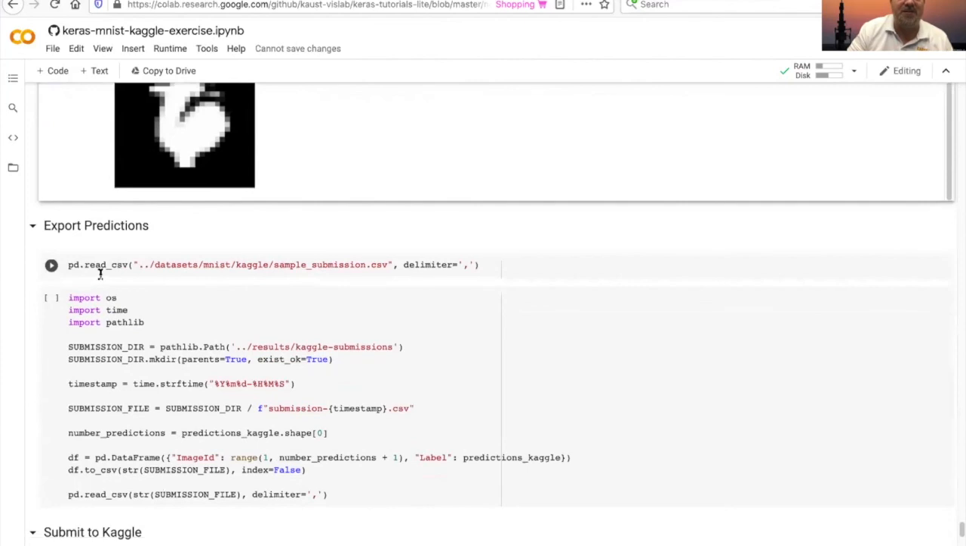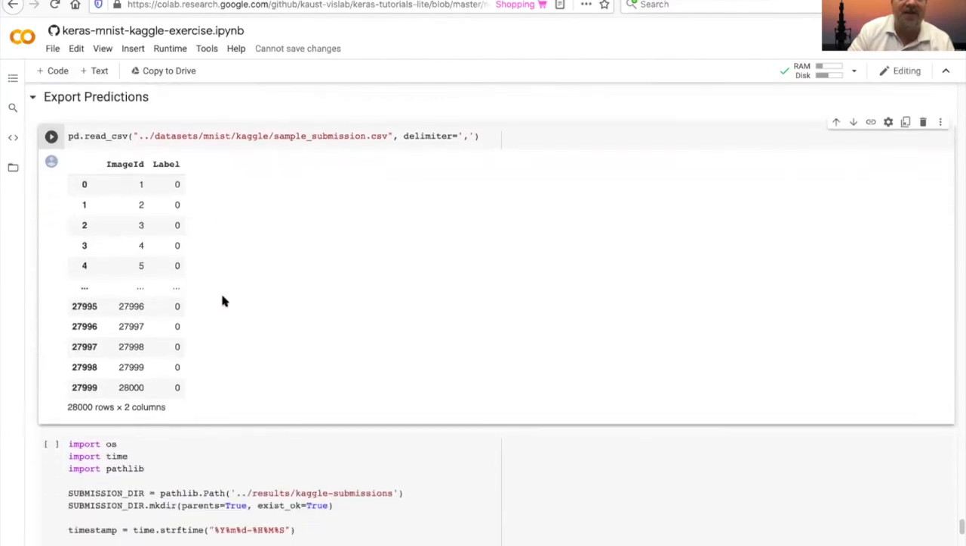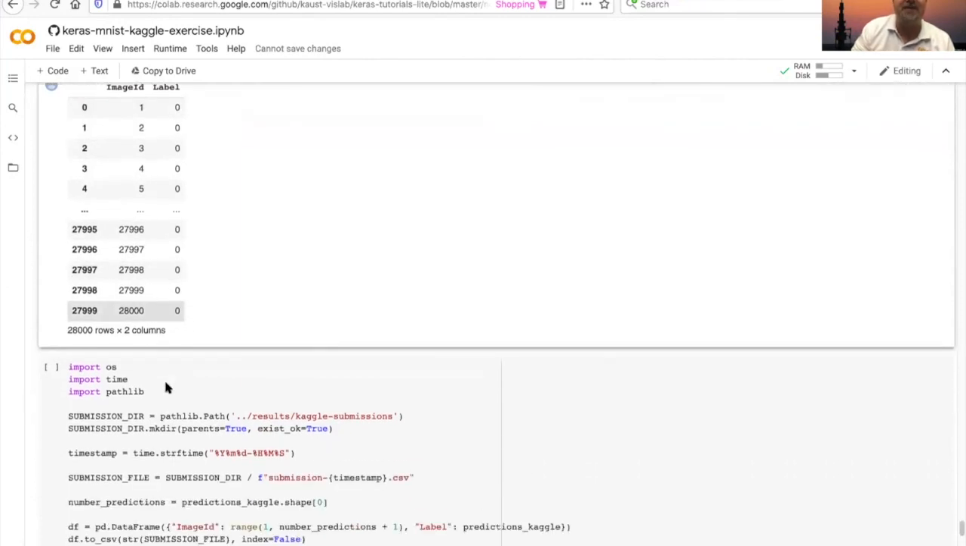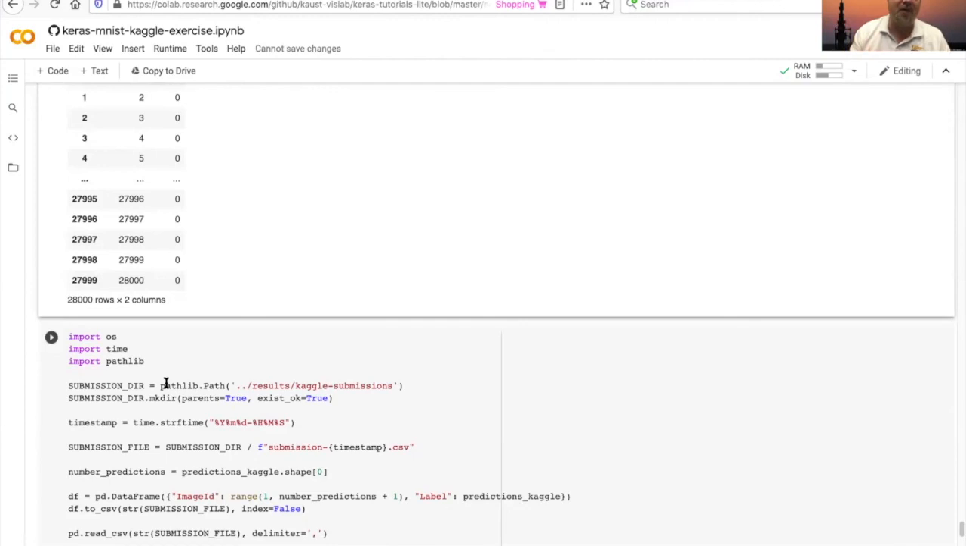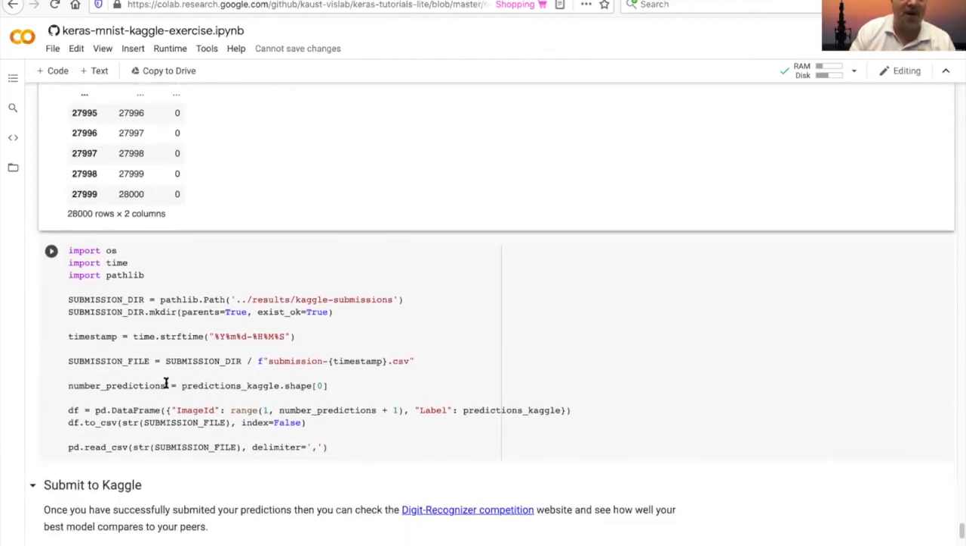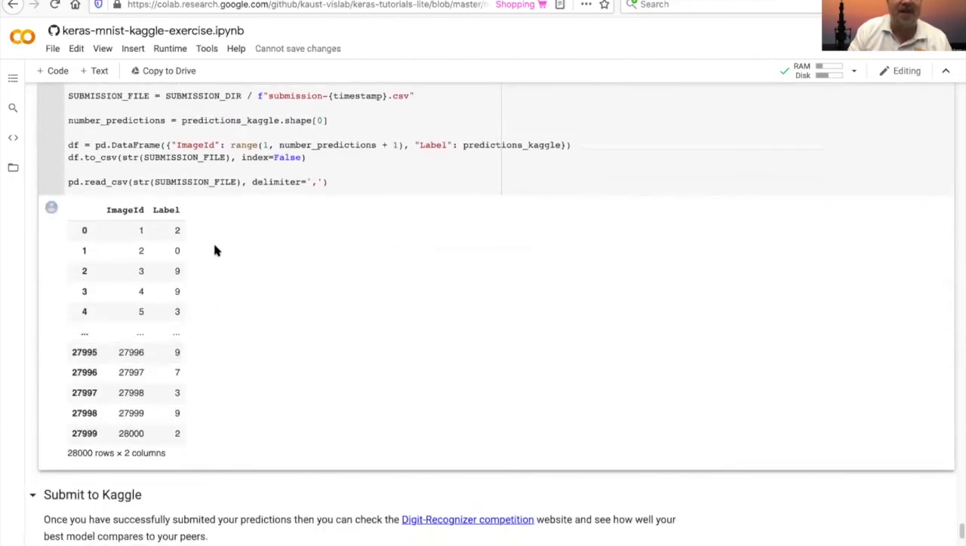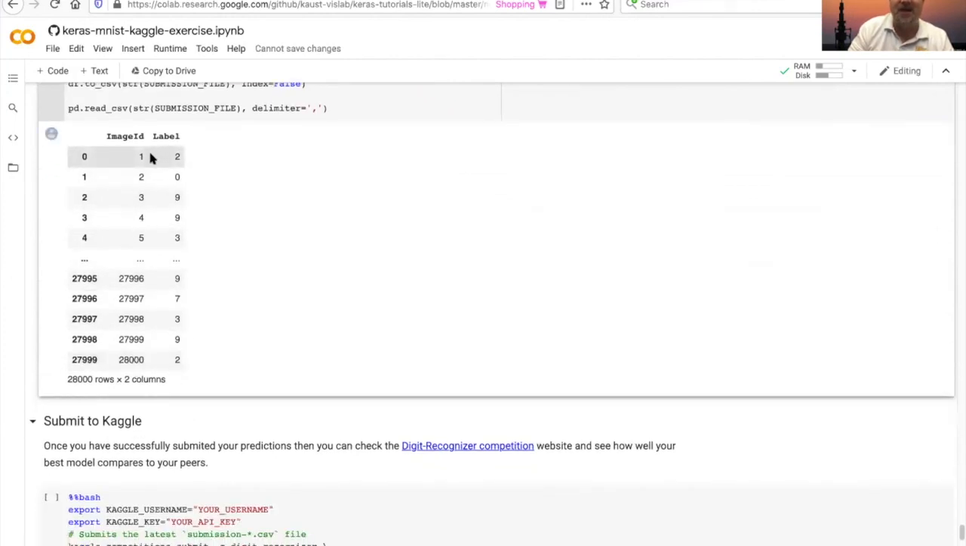Let's go and export these predictions. The predictions we're going to export are going to be in this format where we basically have the images. Those are the images from the test set that came from Kaggle. Of course, it has the labels as all 0. We have to go and fill them in with our predictions from our Kaggle model. To do that, we run this, and now we see that we have saved over the submission file, and we now see that we have put our labels in. So this is what we think each of these test images should be.